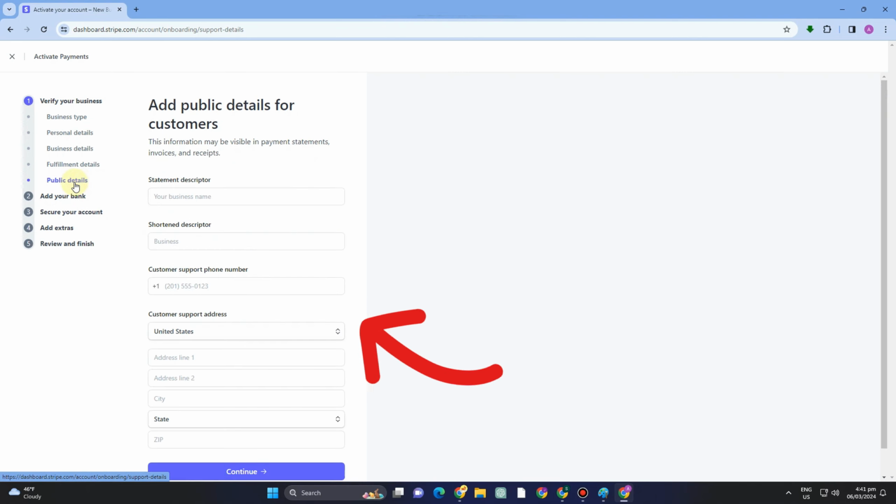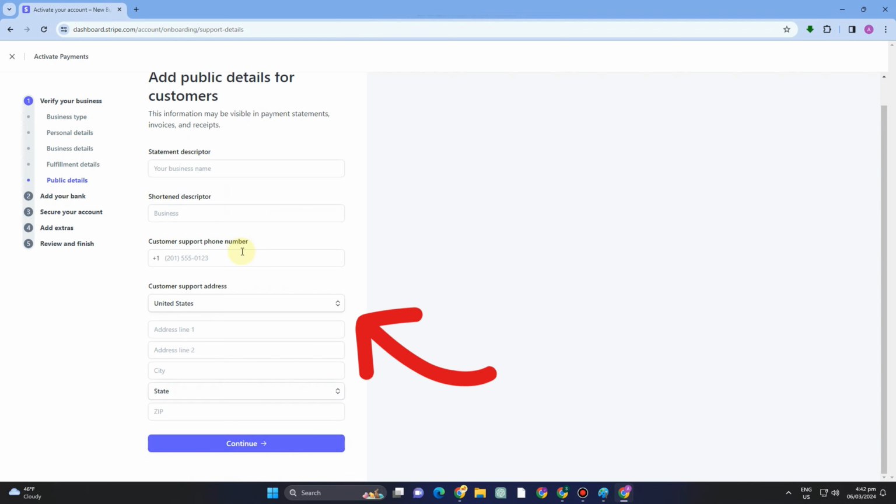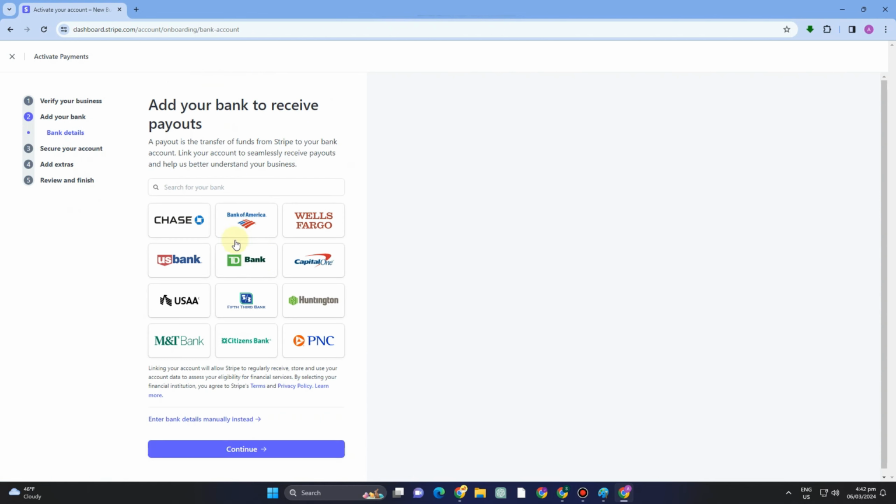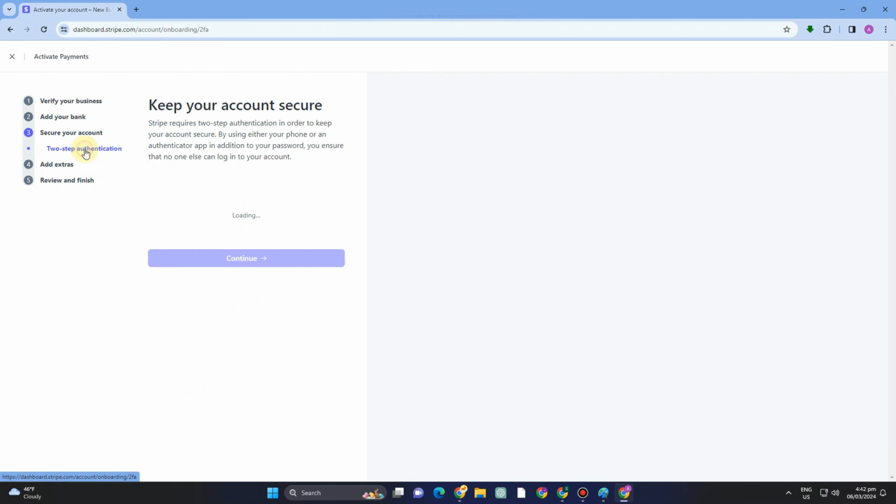Click continue. For public details, it will need the following here. So if you have this information, all you have to do is to type. Once you're done with this, you can now proceed with your bank account or bank information. So if you tap this add your bank, you have to enter or select what is your bank account. You can see different bank account companies here. So select, and if you don't have one, then you can manually type your bank account details.